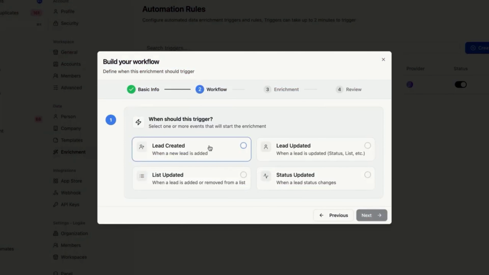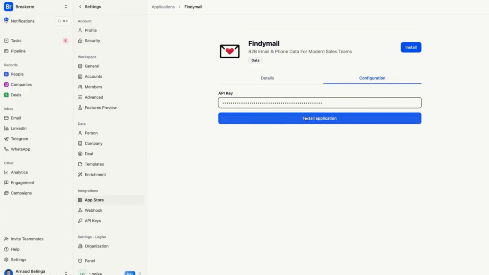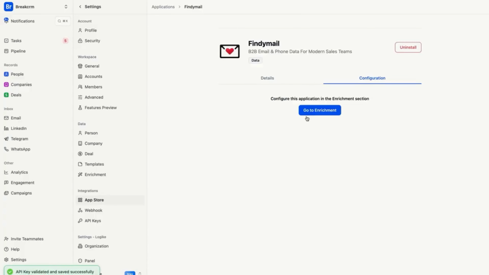You can build multiple workflows with many filters, so go play with it. To set up one of these integrations, subscribe to the tool you choose, then copy-paste your API key inside Breakcold. And that's it. In just 20 seconds, you can do CRM data enrichment super easily.